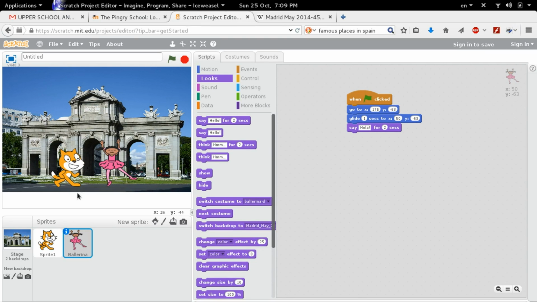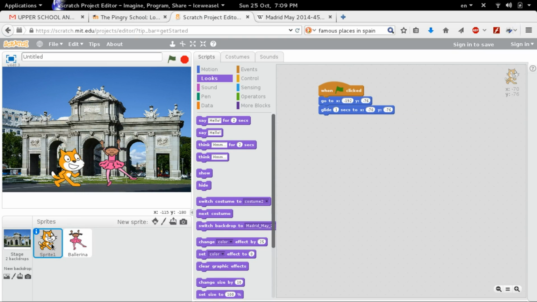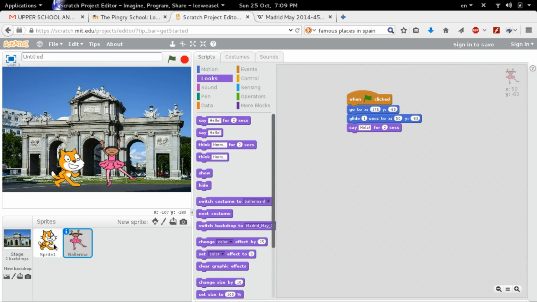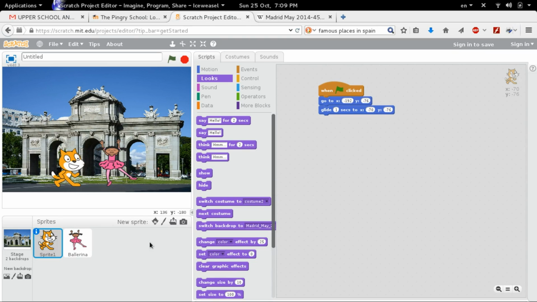That's great. But Scratch Cat's being rude. She says hello, and he doesn't say anything back. So we want to make him say something as well. So I'm going to come back to Scratch Cat's program. Remember, I just click whichever sprite I want to program, and that shows me what I've done so far. So we want Scratch Cat to also reply in Spanish. And let's see what it does.